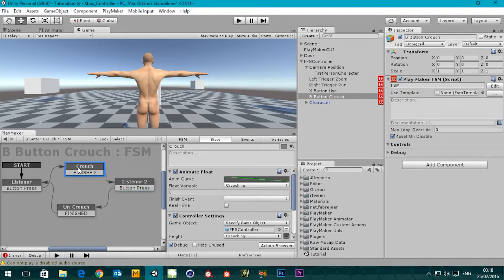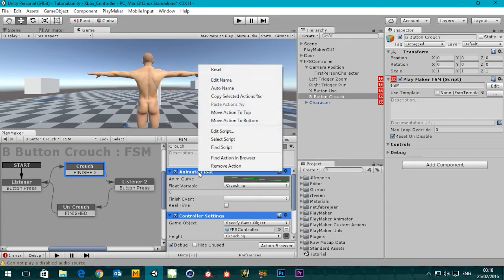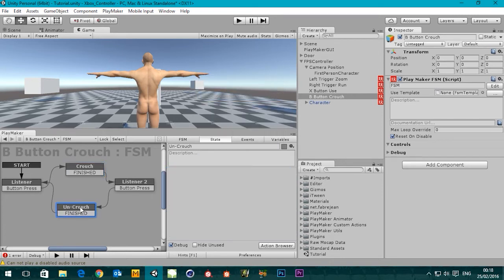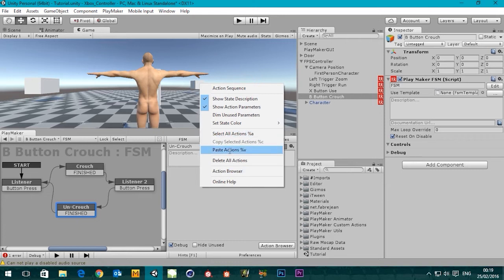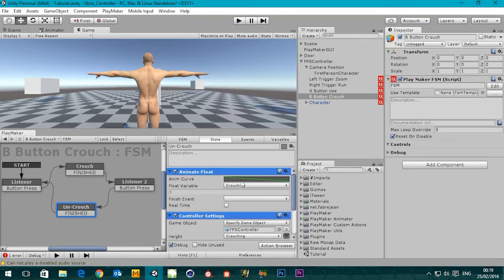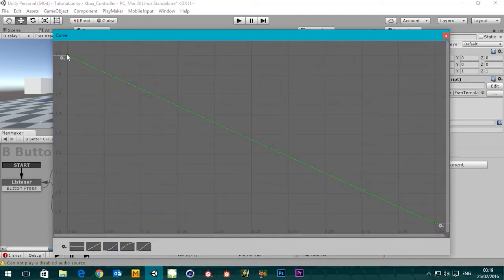Okay, well, let's just duplicate this the other side then. So I'm going to select this and this. You can select multiples, by the way, by holding shift. And then we can say copy selected actions, then go here, and I'm going to paste these as well. We need to reverse this float now, so when it finds another button press, it reverses this float. So this value actually needs to be 0.85, and this one needs to be 1.7.